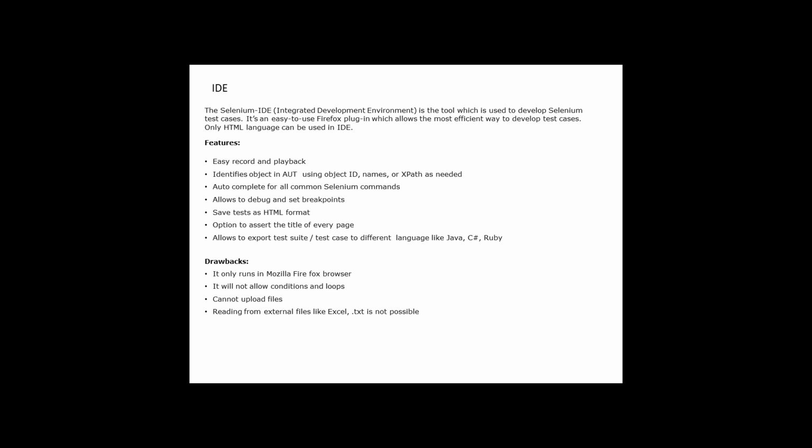And the drawbacks of Selenium IDE: it runs only in Mozilla Firefox. If you try to run it in IE, it will not work. It will not allow conditions and loop statements if you want to write them in programming. You cannot upload files. It also does not support reading data from Excel. Say we have test data that we want to read from Excel, then it will not allow it. There is no feature to read data from Excel in IDE.